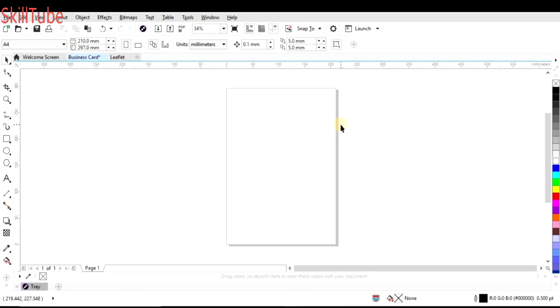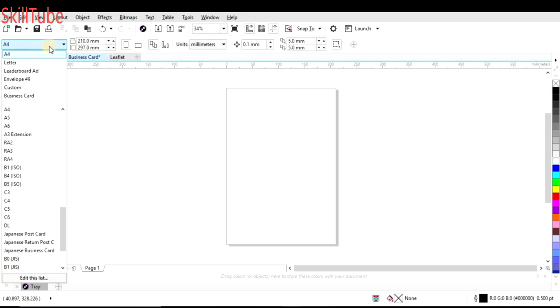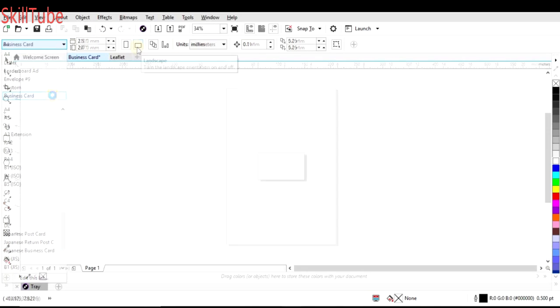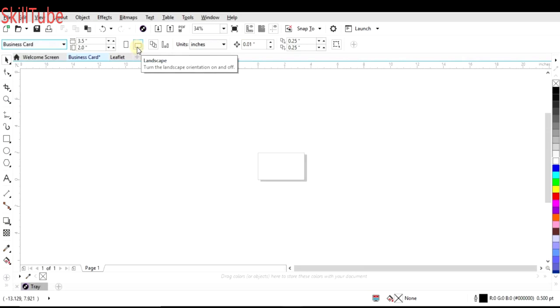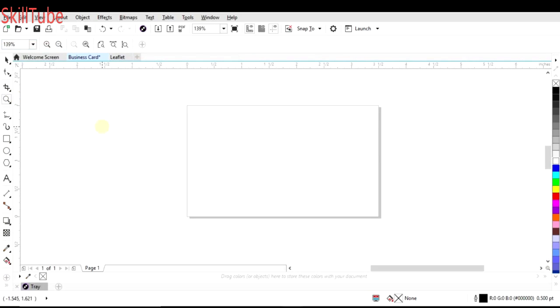Okay, now that we've designed our logo, we're gonna import it to this new page and we're gonna start designing our business card. But before we do that, please make sure after you open a new page, choose the page size as business card and make it landscape view. We're gonna zoom in and import the logo that we've just designed.